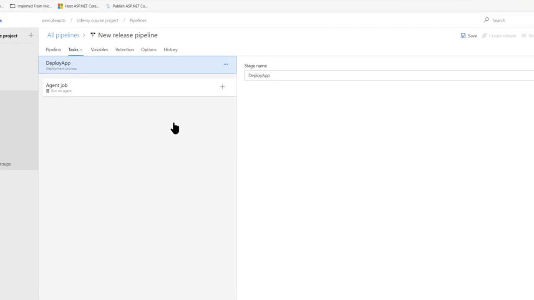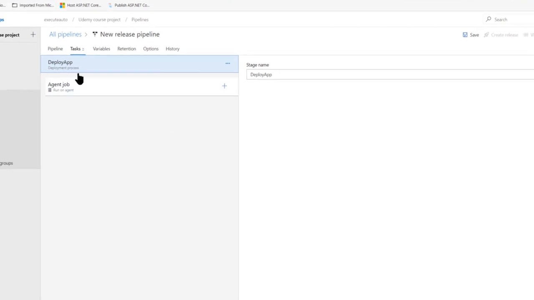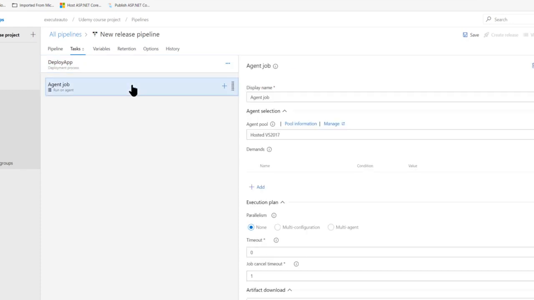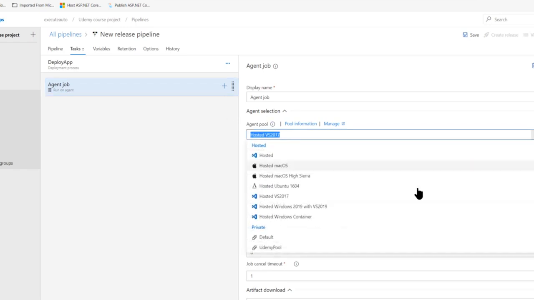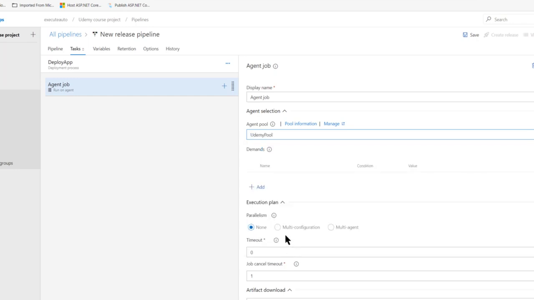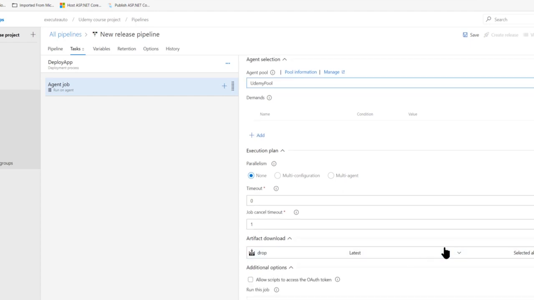If I select this job, you can see you have a different window this time, completely different compared to before. This particular job has a deployment process, which says the deployment name, and there is an agent job in it. And again, the agent is going to be the agent that we have been using all these days, which is nothing but the Udemy pool. We can use that, or you can also add one if you want, and I'm just going to leave this as it is.